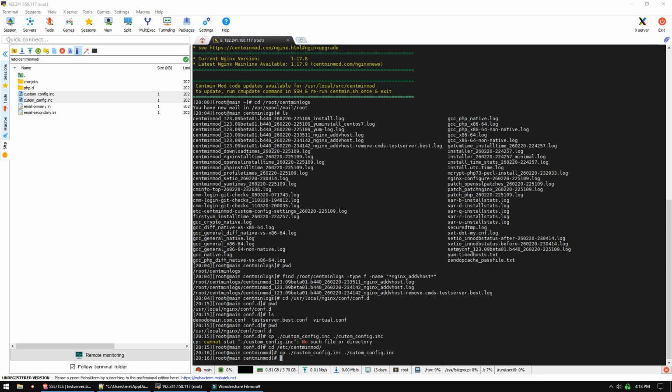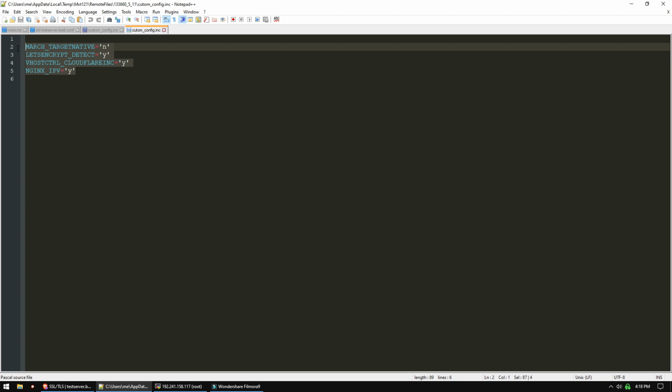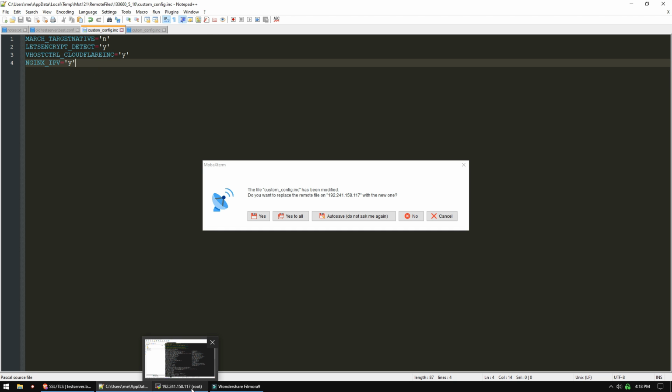I just noticed when we generated that vhost, it did not ask us any questions about Let's Encrypt, and that's because I made a typo. If you'll notice here, we have custom_config.inc, and here we have config.inc. So that was the typo I made. All we need to do is go into that file, grab those, and then paste them into the real file and save it and upload it.